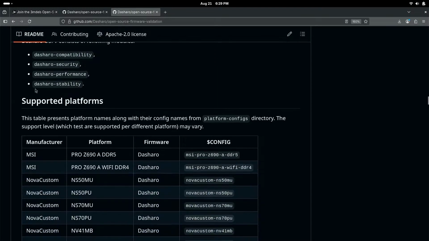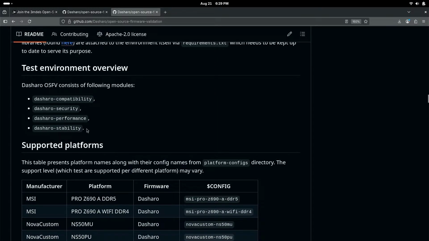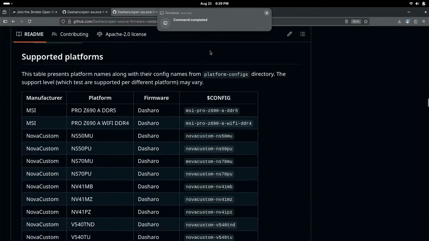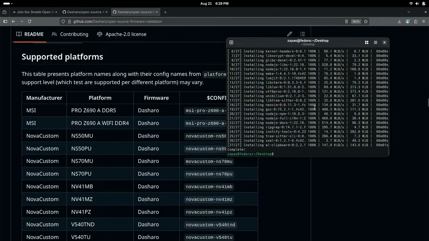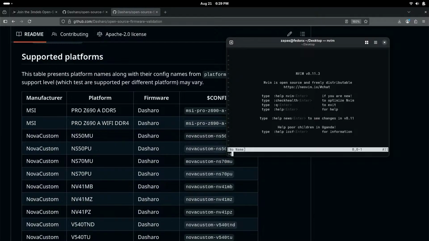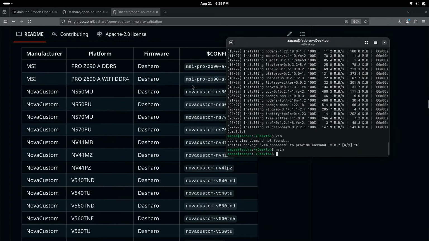We have 4 modules containing tests. We won't be that interested in the tests. We won't modify any specific test. We want to modify how OSFV works on a greater scale. Let's say command completed. We have Vim, rather nvim. Yeah, our possibilities have grown significantly now.